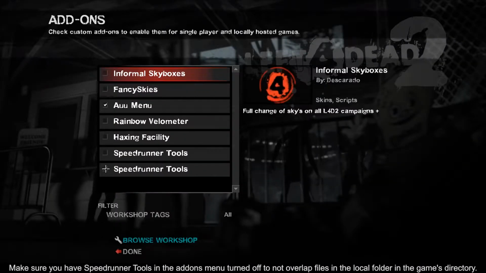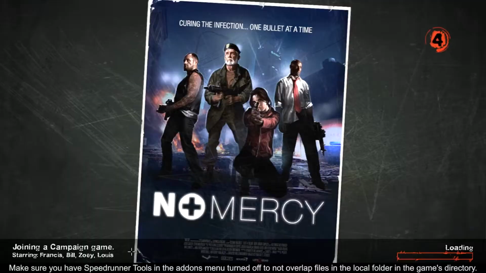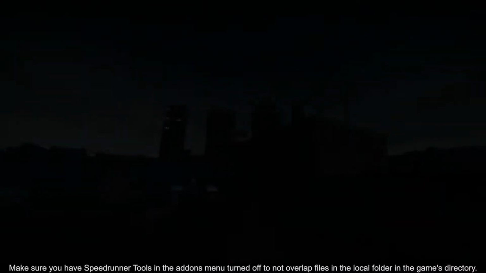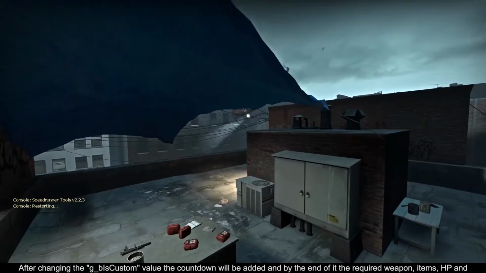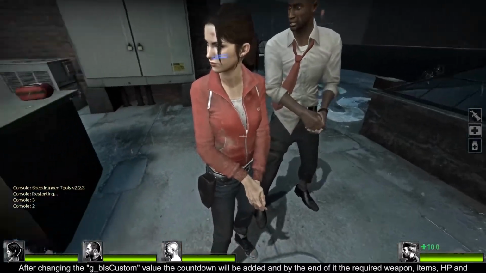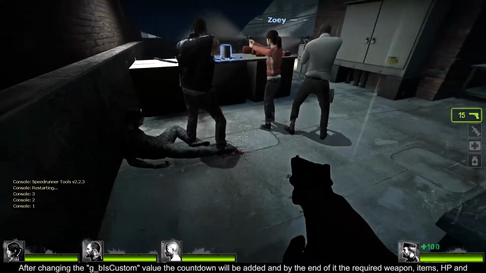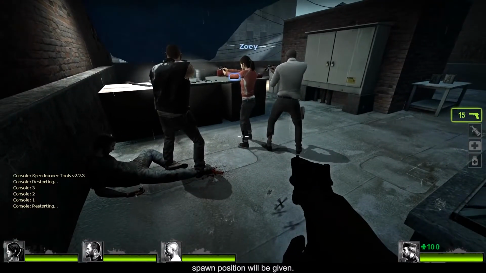Make sure you have Speedrunner Tools in the add-ons menu turned off to not overlap files in the local folder in the game's directory. After changing the g_b_is_custom value, the countdown will be added, and by the end of it the required weapon, items, HP, and spawn positions will be given.